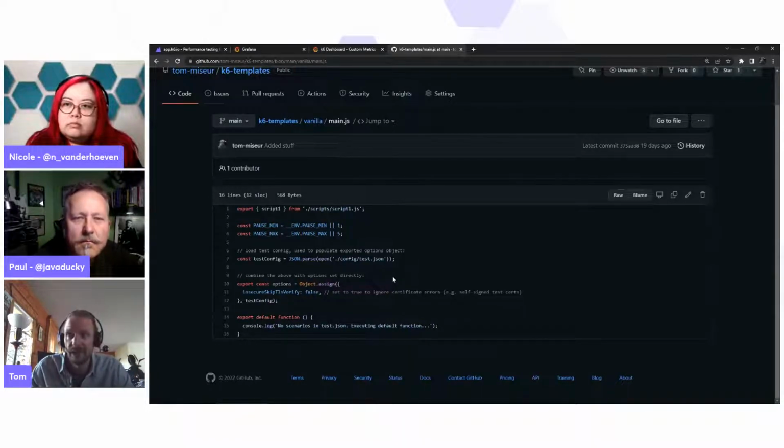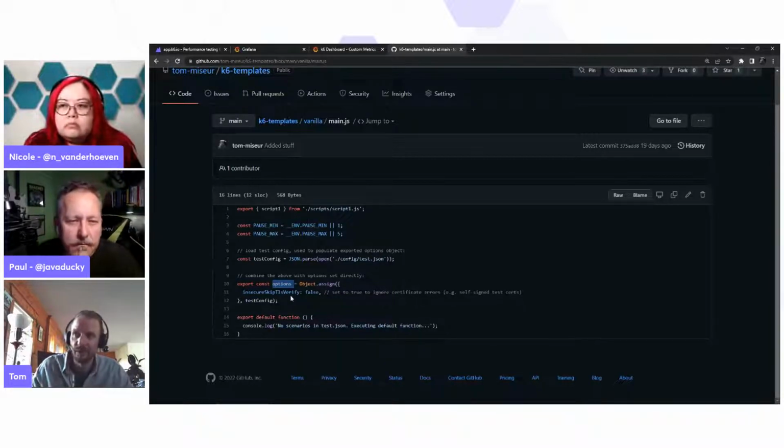It's obviously very key for k6. It allows you to define what kind of test you want to run, how many virtual users, the length of the test, if you're using stages to ramp up virtual users. And the options object can grow quite significantly, especially if you're using multiple scenarios. So the bigger your project is, the bigger this options object is going to be.